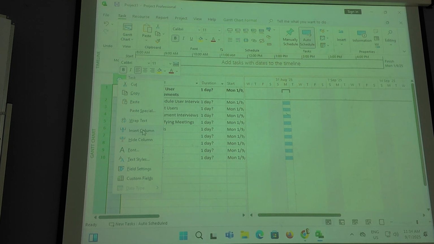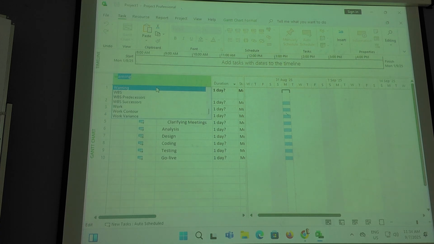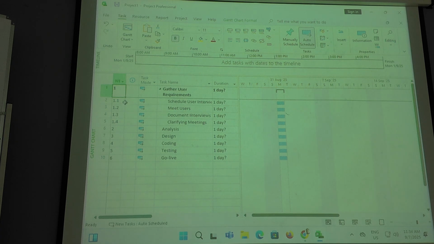So remember, it's not like Excel. When you insert a column, you have to select from one of the predefined columns available in Microsoft Project. So mine is work breakdown structure, so I know it starts with W, so you type W, B, that's the first one. So I select that, and automatically you see all the numberings come out correctly, right? Under 1, there's 1.1, 1.2, 1.3, 1.4. Everybody okay so far? Yes, can follow?